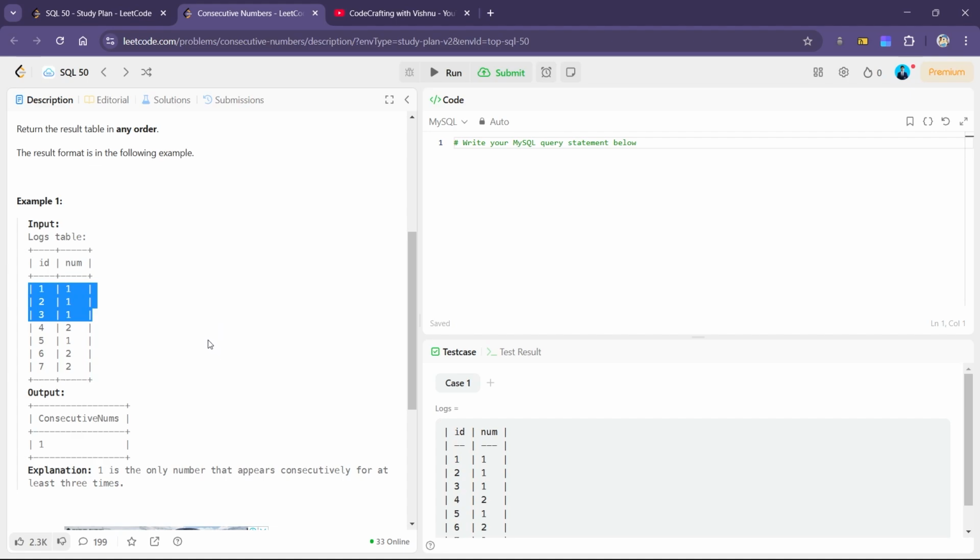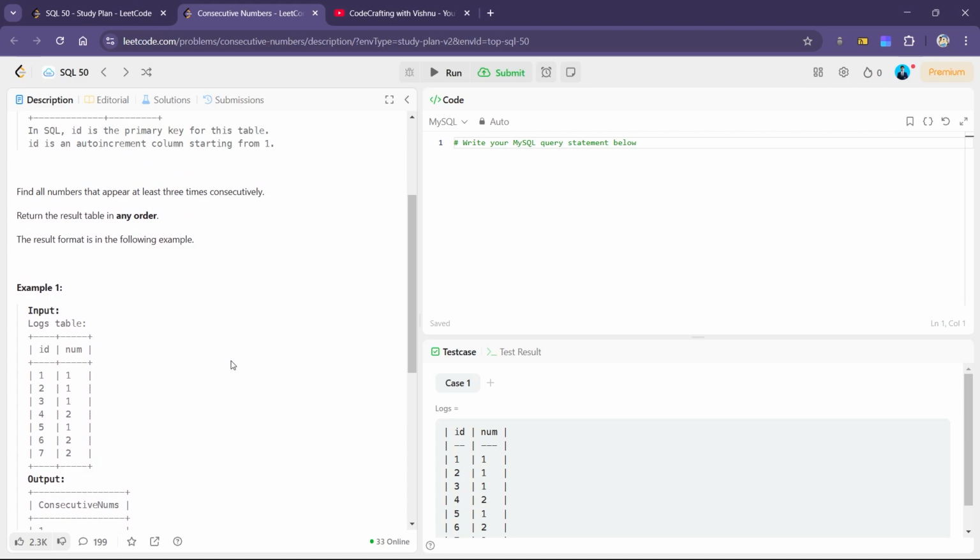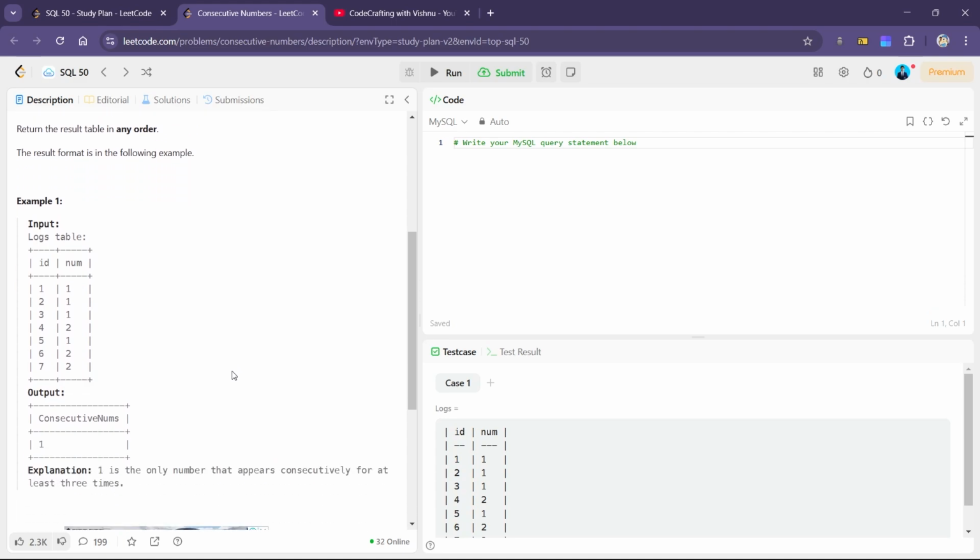But how many times? Because in the question it is asked for 3 consecutive numbers, so we'll have to join this table 3 times. So if you join the same table with itself, and then that same table with itself, 3 times, what entries should you filter out and on what condition should you join? If you want a number that appears 3 times consecutively, the condition is that the ID should be continuous.